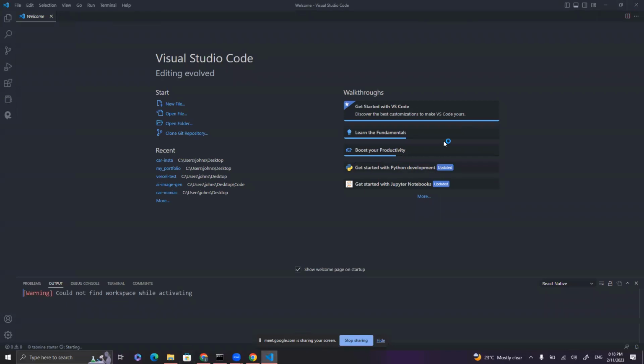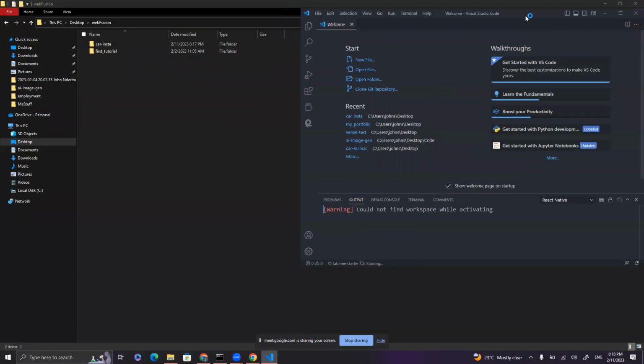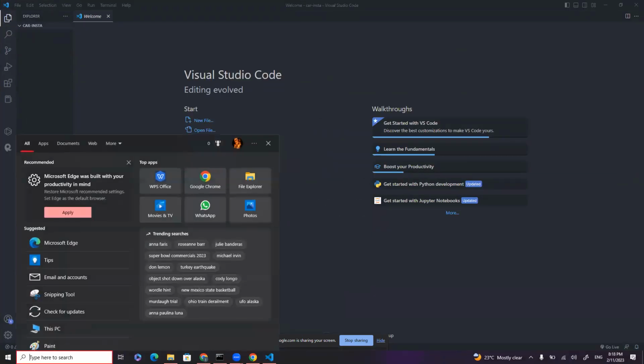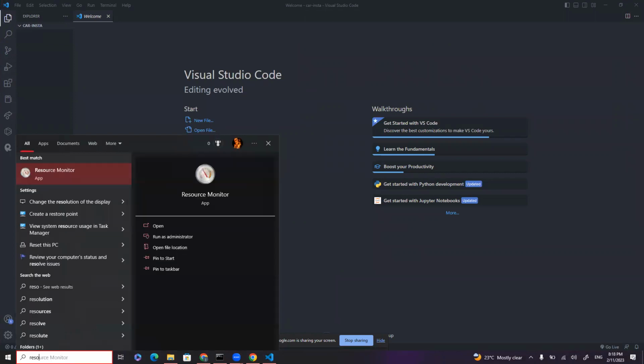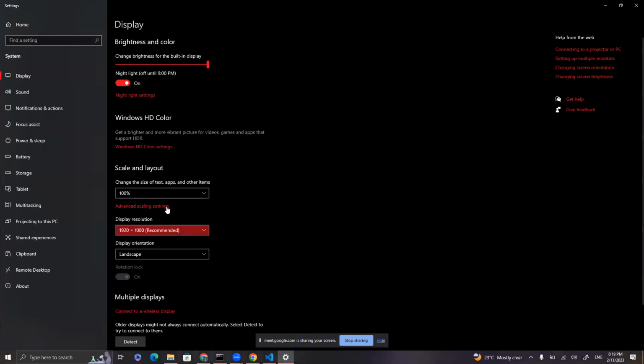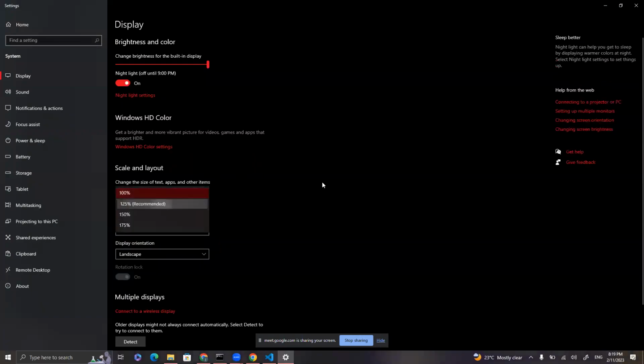Once I have that, I can just minimize what I have here. This is my project over here called Car Insta. I'm going to take it, drag and drop it into my Visual Studio Code. So this is how it looks, okay? I'm just going to come over here and maybe increase my resolution so that you guys have a better view. I'm going to be taking it to 25%. Hope that's bigger.